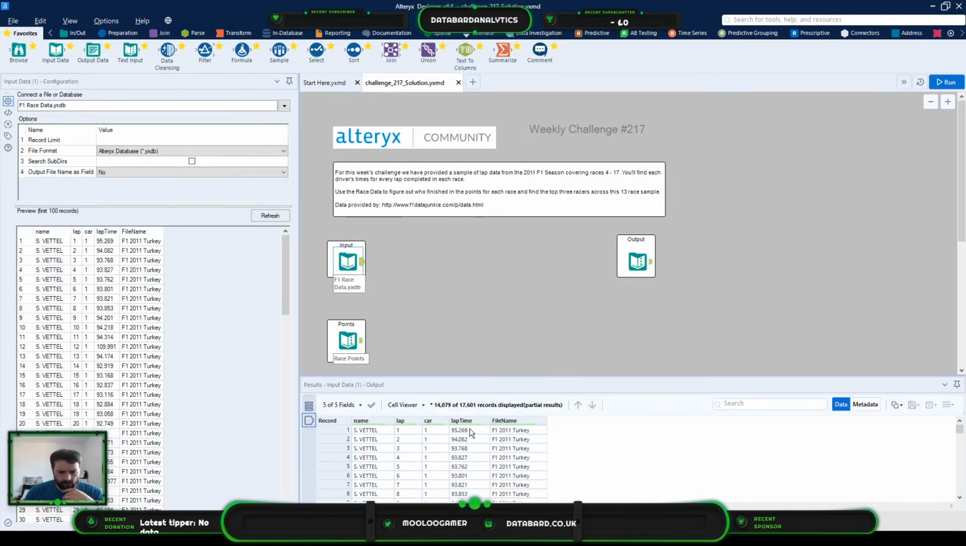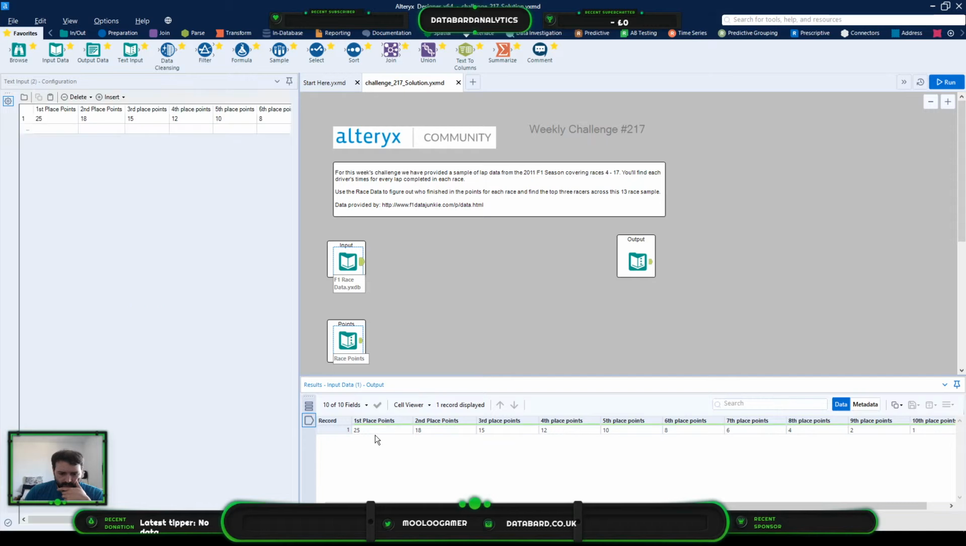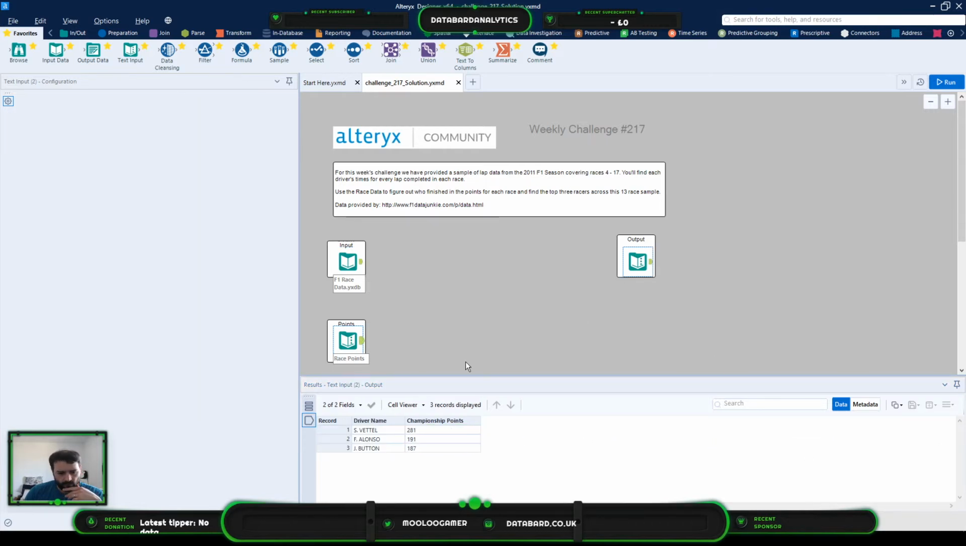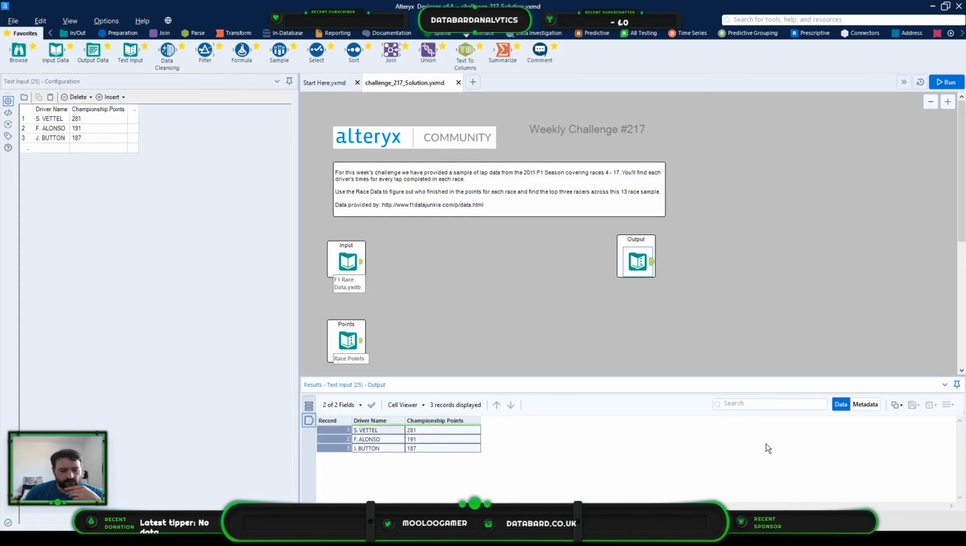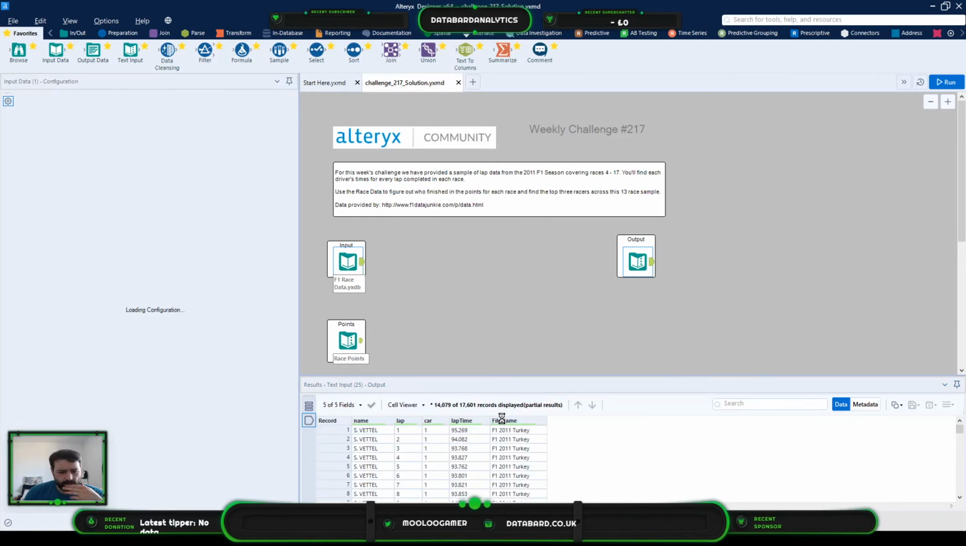So we want to work out for each race, for each lap. We've got a total number of laps, and effectively we want to find out who has the lowest lap time for each file. And then we can work out for their position how many points they get in order to calculate the total points across the season. Right, that makes sense.